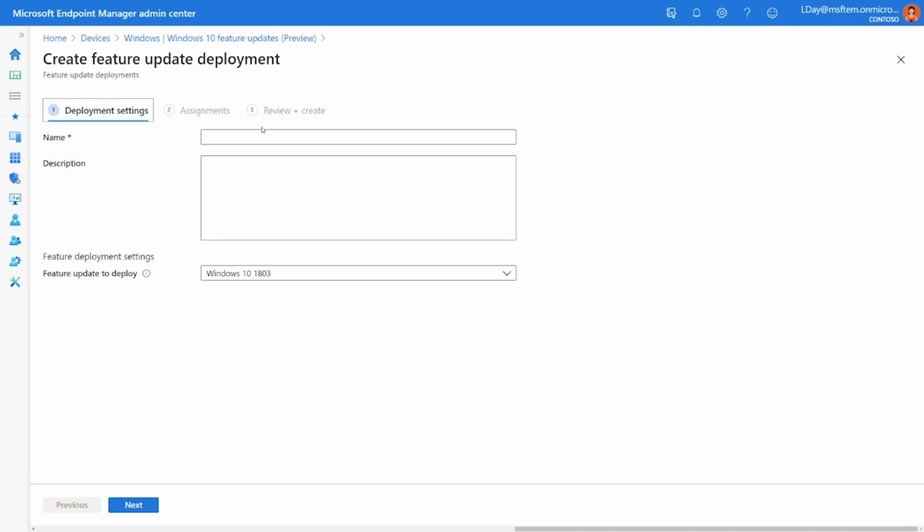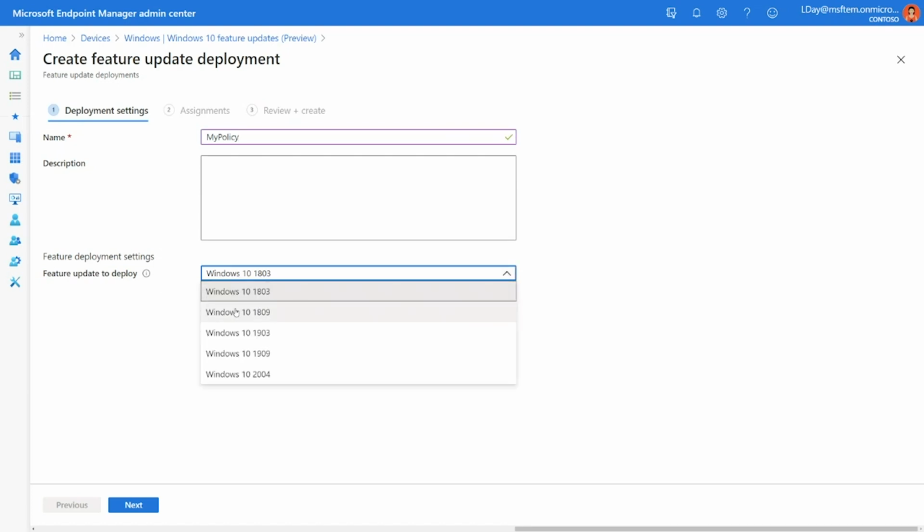And let's see what the deployment policy looks like. So here I give this a name. And then all I need to do is select a feature update. And so I have a drop-down list of all the available feature updates. I'm going to choose version 2004. You always want to get to the latest.